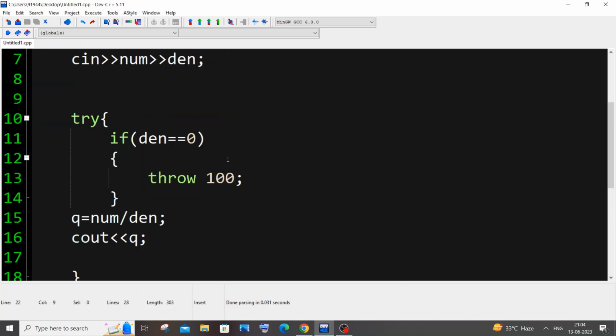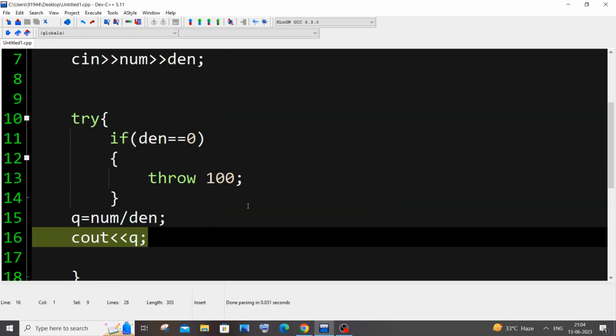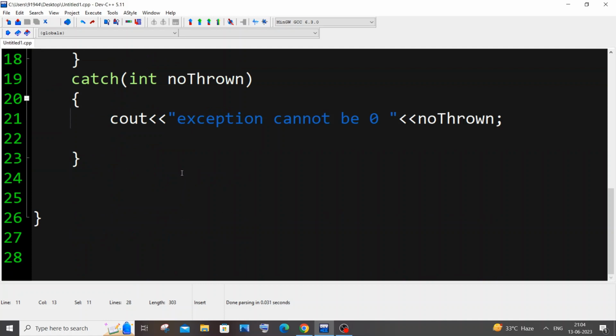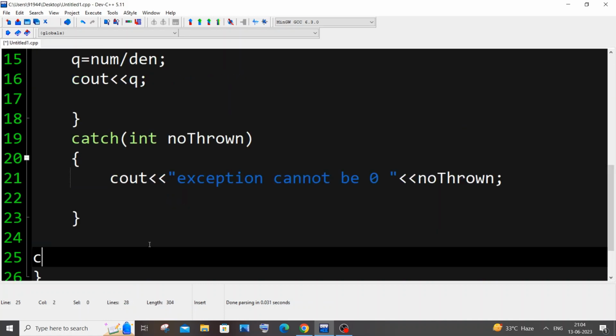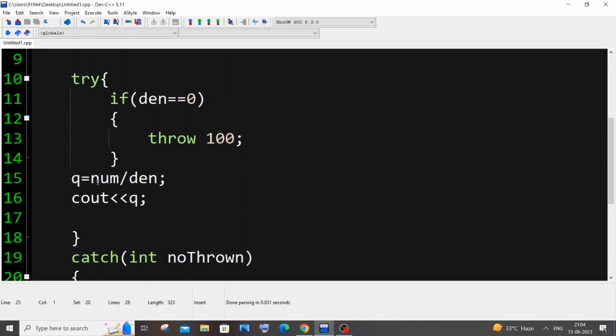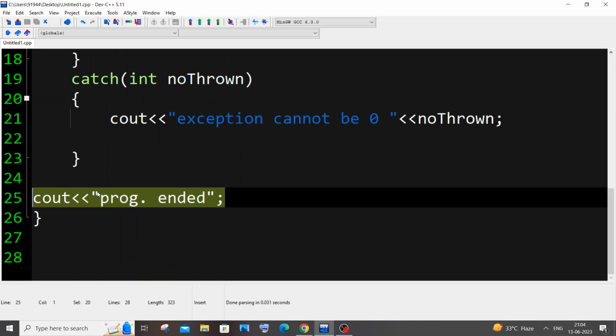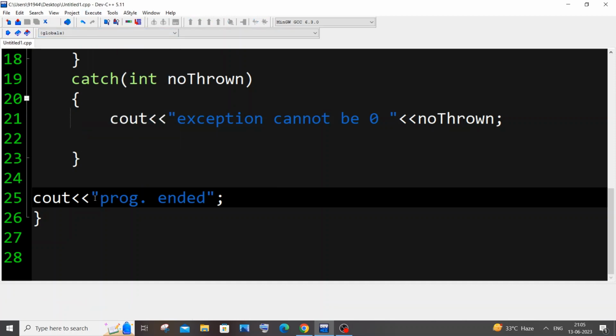Another thing: if you want any other statement to get executed, let's suppose this particular cout won't get executed because an exception has been thrown. If you want another cout to be shown after that, you can have it at the end. Here you can have a final print statement; I'll type program ended. This will be executed irrespective of our try and catch condition. Even if there is an error or exception, this will appear by default at the end. If you want any print statement by default, you can have it here or above that try block.